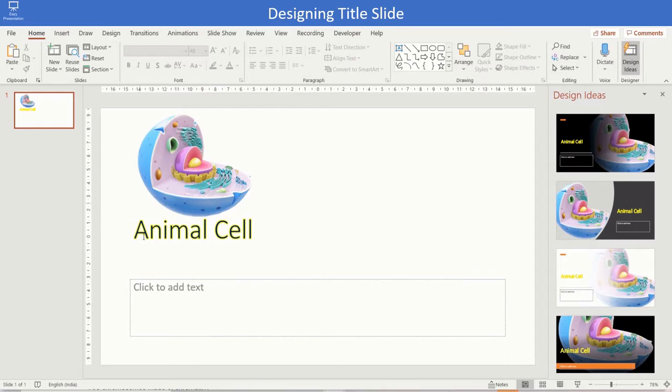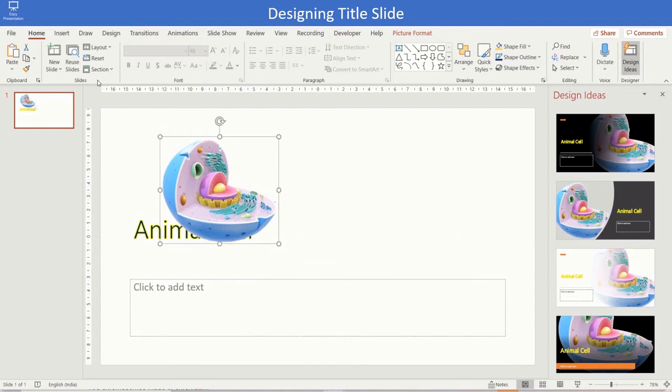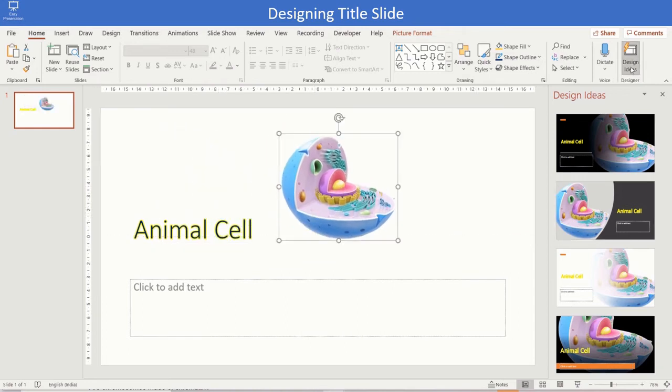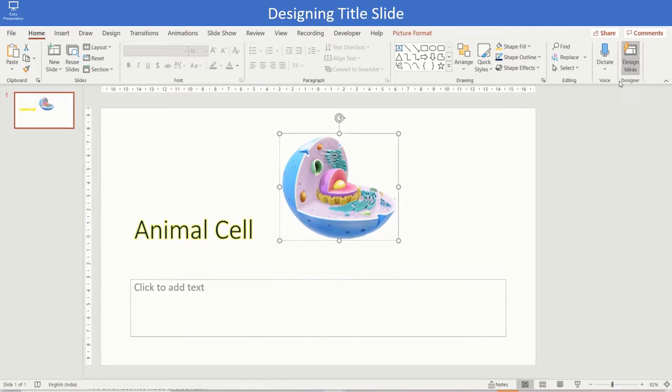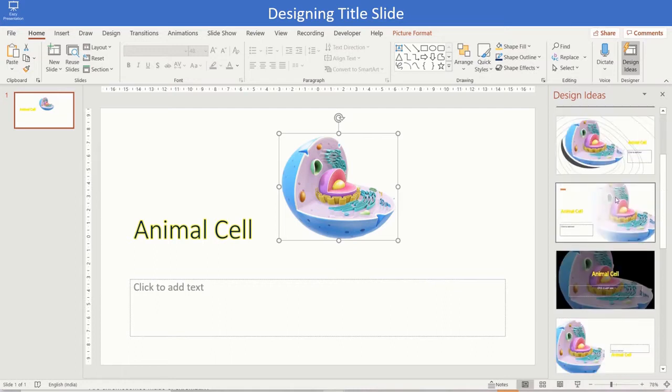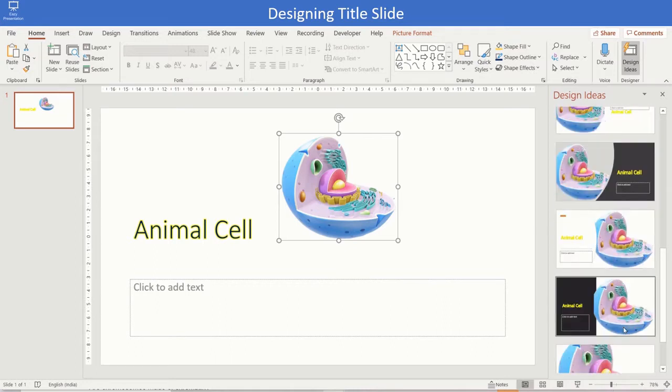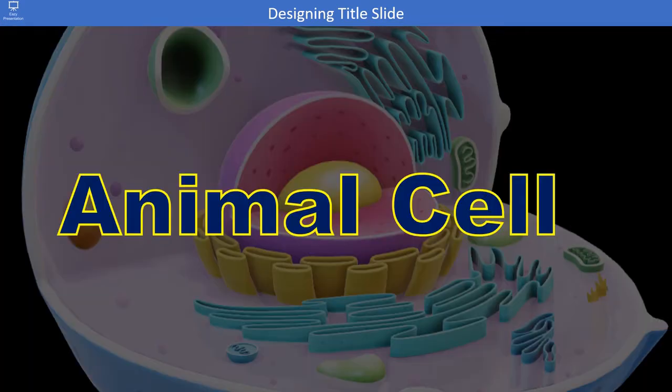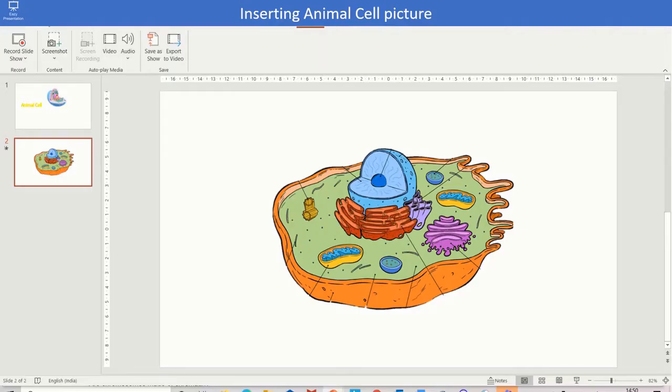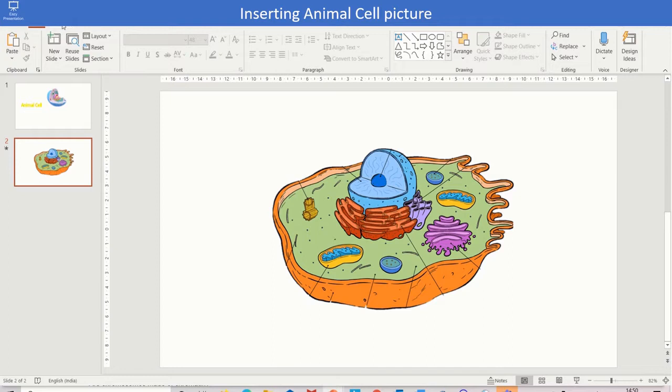Designing the title slide. Insert an animal cell image. Choose word art, type animal cell and format the text as you like. Go to the Home tab, select Design Ideas, and select a design of your choice. I have created this as the title slide for animal cell. Insert the animal cell picture from online pictures.